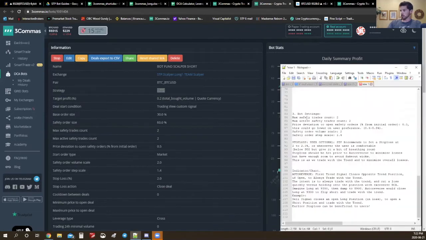Back to the bot settings. So max safety trades count, that's 2. So that's this setting here. So that means that upon initial limit or market entry.